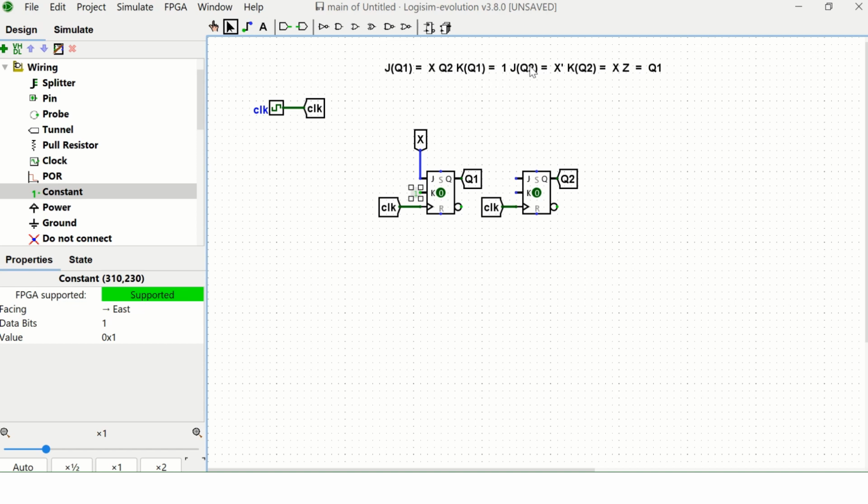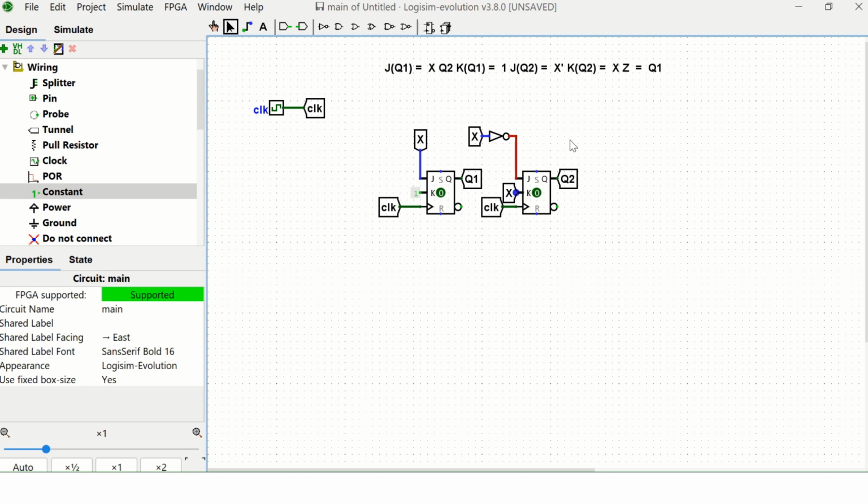And then we have J of Q2 is not X. So this J is basically not X. So I'll put X here with the not gate. And the K is just X. So I'll just put the X directly. Now it's blue lines because X is not defined. And we will do that later. And then finally the output is just Q1. So Q1 is our output.